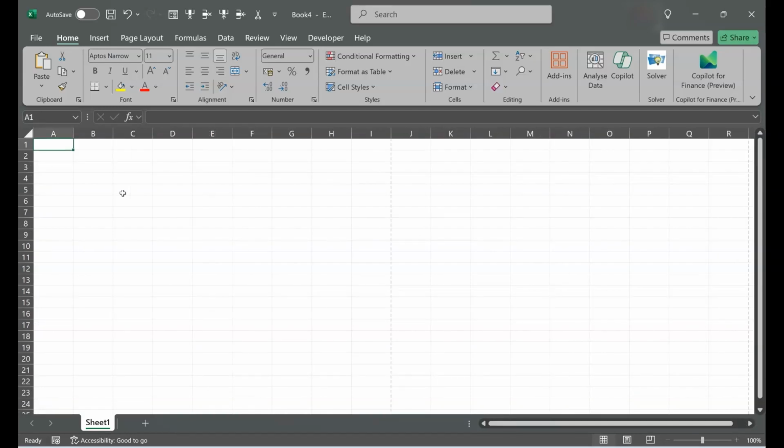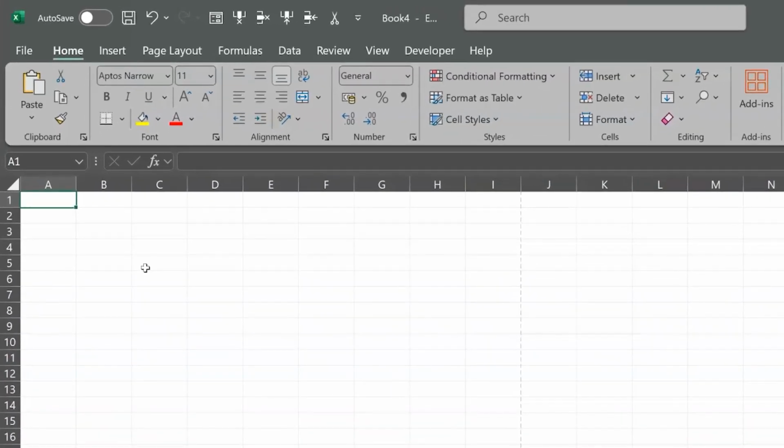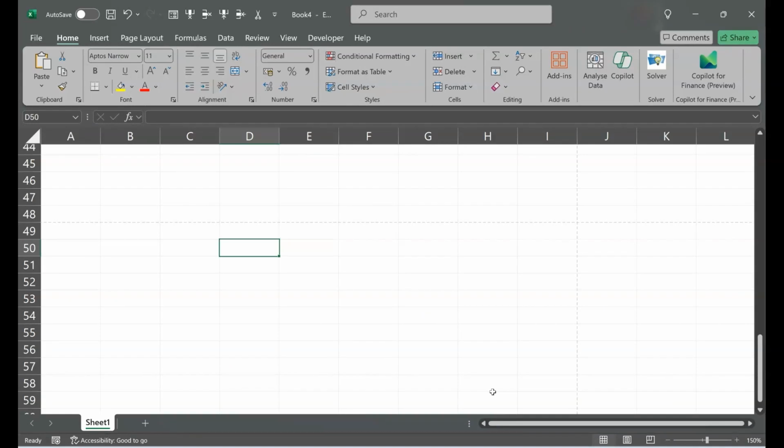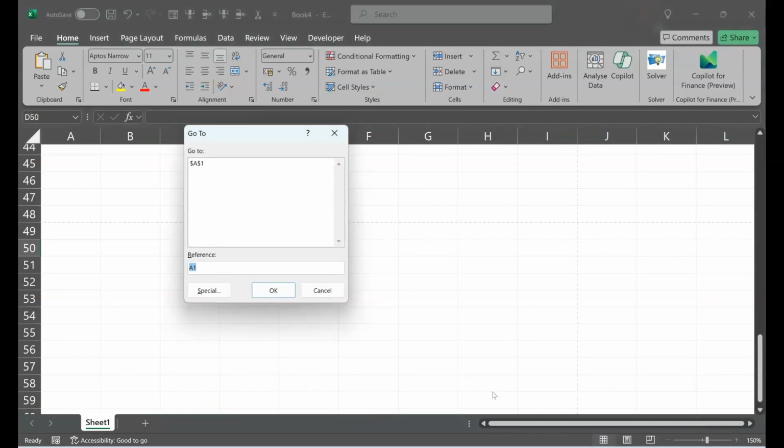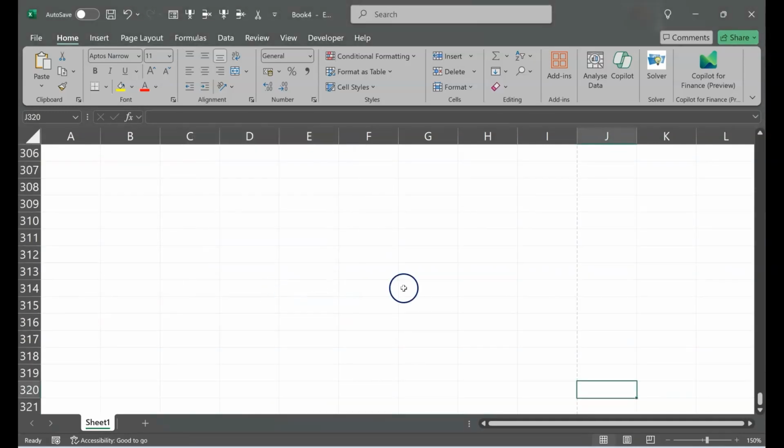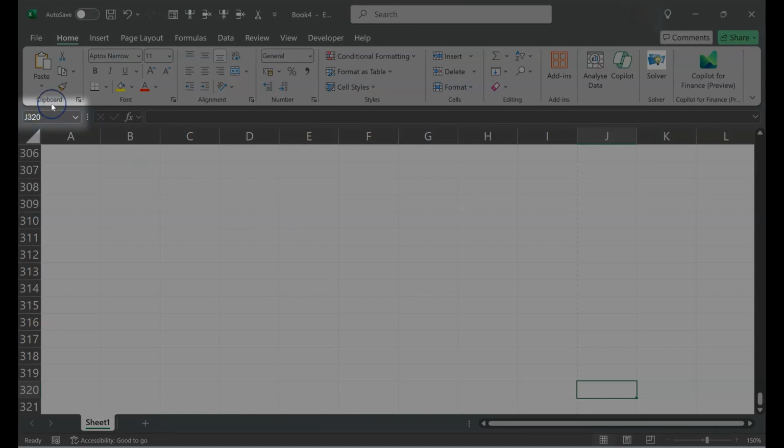We can also navigate to a specific cell in the worksheet using the name box. In the name box on the top left, I will enter D50, then press Enter. Another way to navigate within the worksheet is to use the shortcut Control and G. In the reference box, enter the cell reference, for example, J320, and then press OK. You can check the cell reference in the name box.